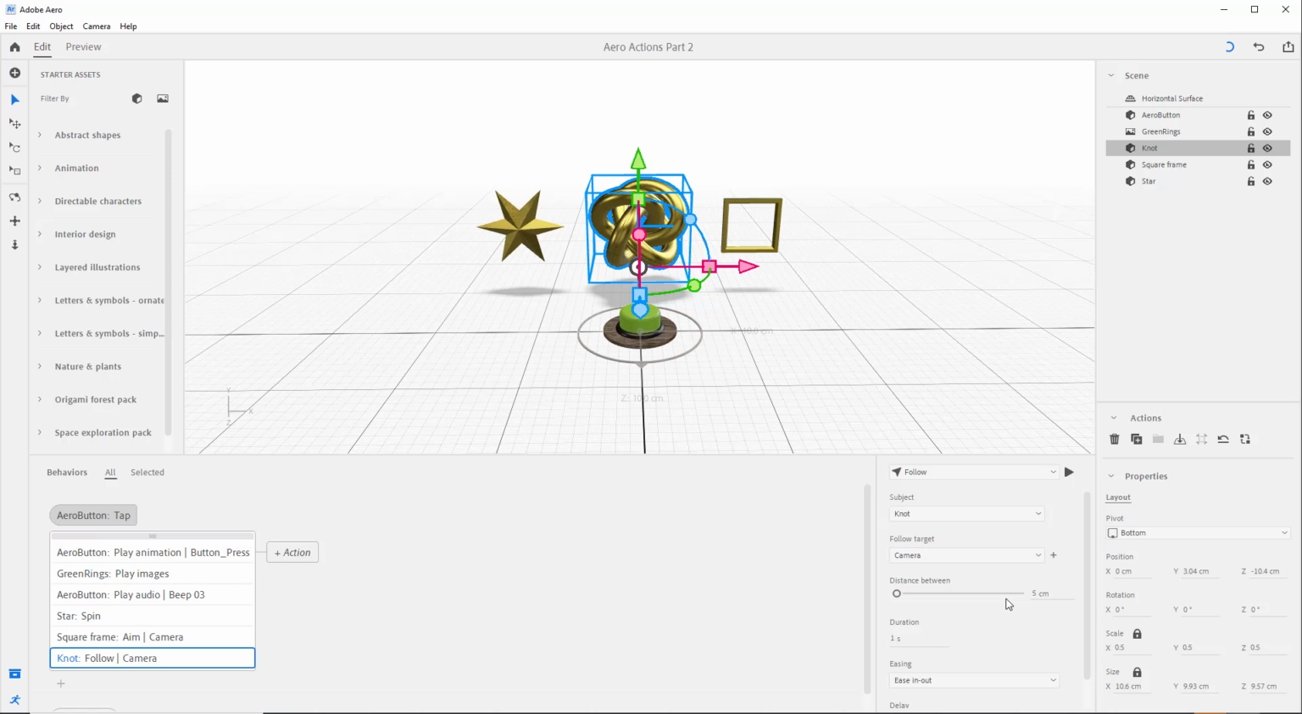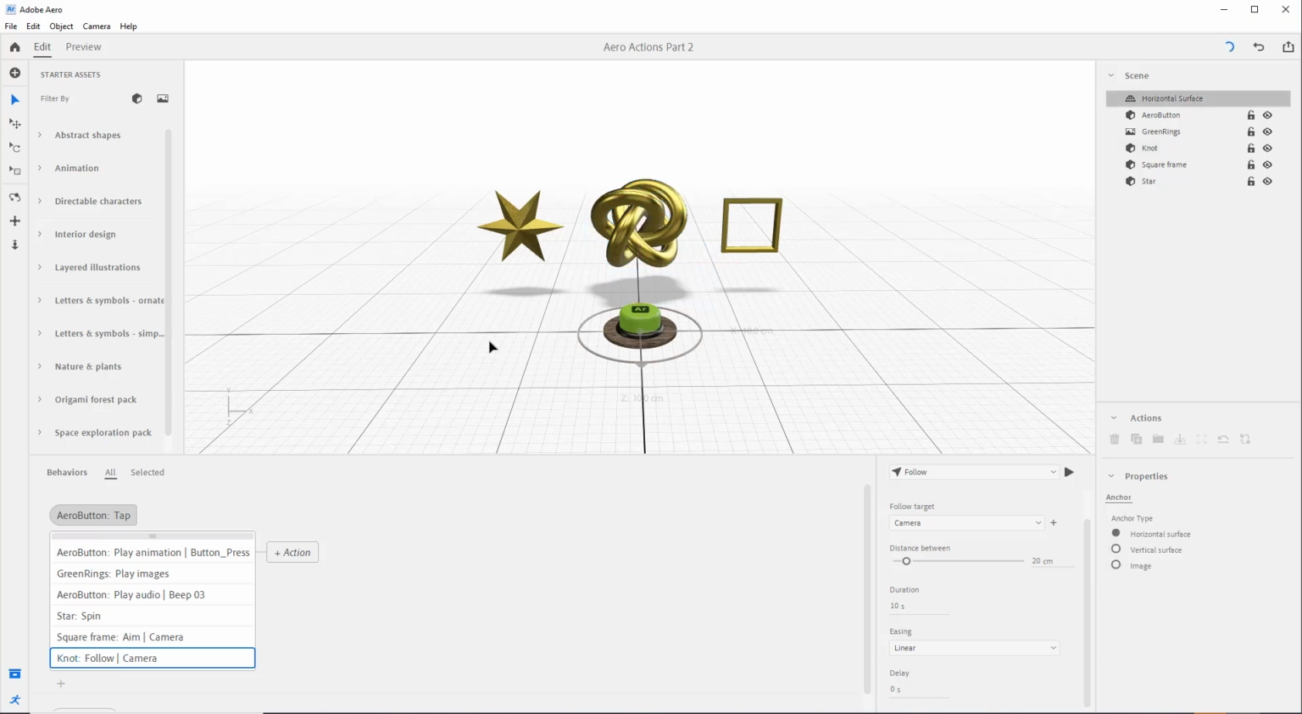The distance between is how close the object will get to the target. This is so the object doesn't just come right into the screen and cover the whole screen. Let's set ours to 20 centimeters since the scene is pretty small. Change the duration to 10 seconds. Easing should be set to linear. Now, let's see how this all works out by viewing it in the preview mode.